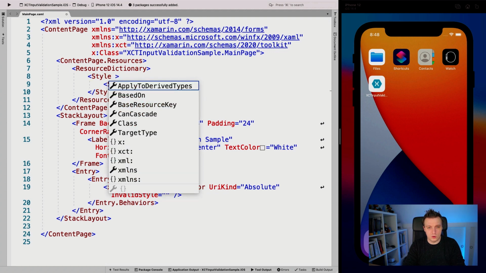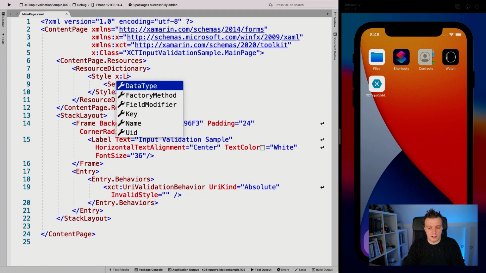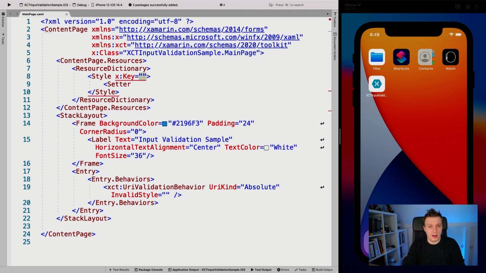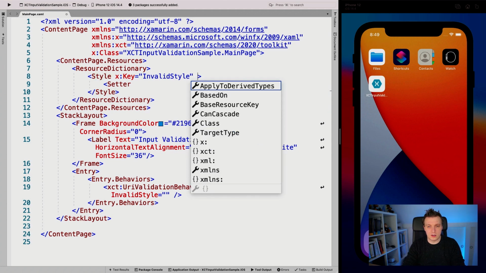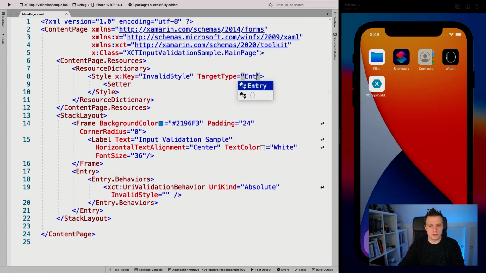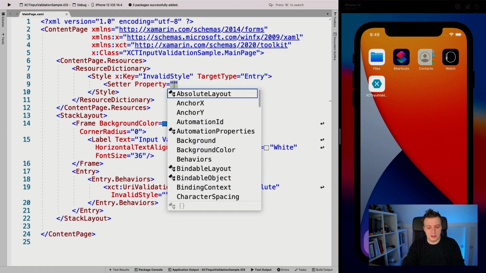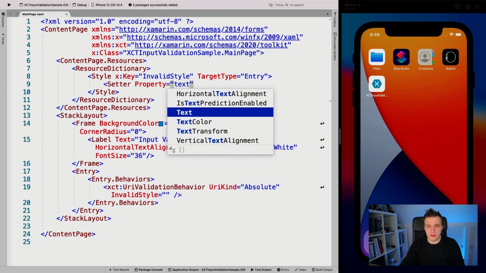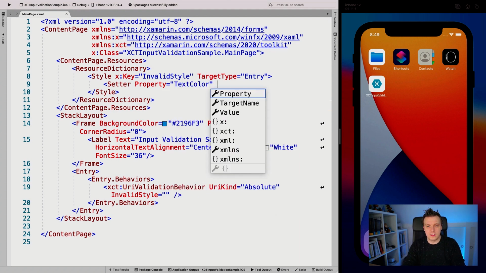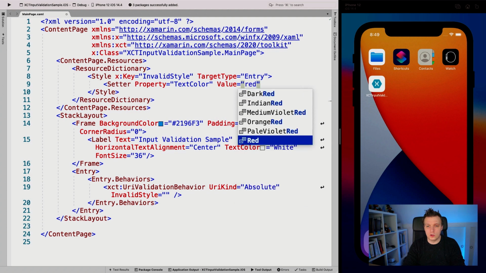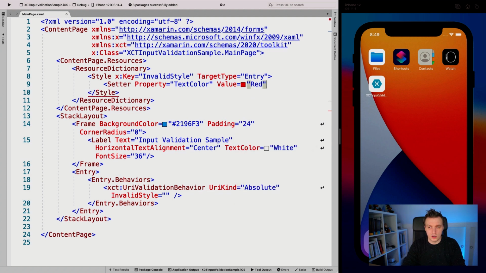Oh, I need to do an x:Key here, give it a name, invalid style. Yeah, let's make it that, invalid style. And target type is going to be an entry. I'm just going to use entries for now. And then I'm going to say setter property is text color. I'm just going to make the text color red, which is usually sufficient whenever you want to show something invalid. So there we go. Whenever something is invalid, then the text should turn red.